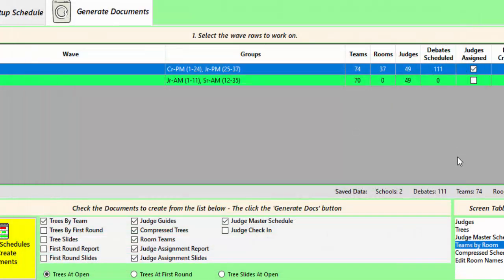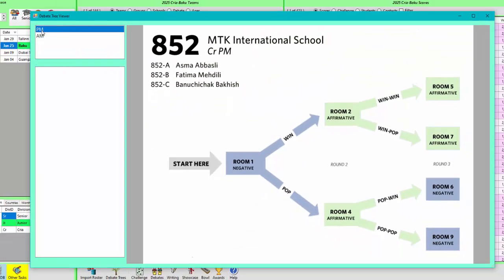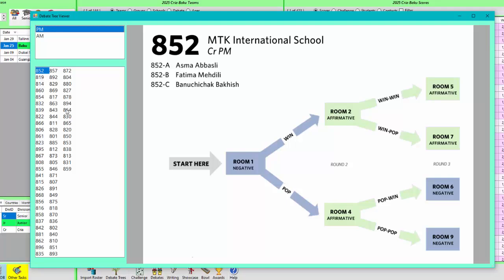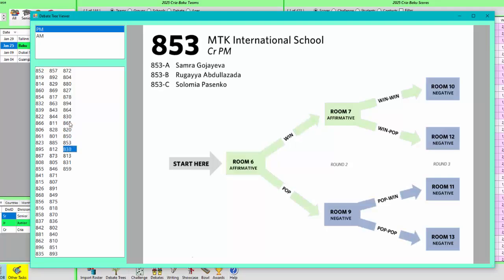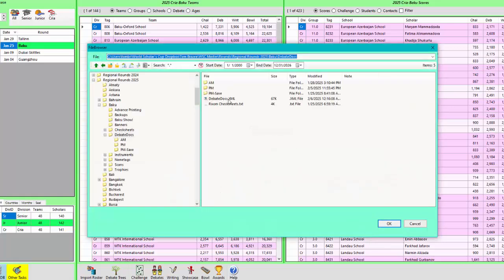Okay. You can also look at the trees, and the trees are PM trees. There's no AM trees, and if you go through the trees, there is no situation here where you have a room 8 anywhere, and you can check that out. So basically, it manufactures those during that step where we closed it and reopened the debate trees module. Okay, so now we're good to go. When it came back in, it set all these forms to be printed again. Now, just make sure that your debate docs folder doesn't have any PM trees.